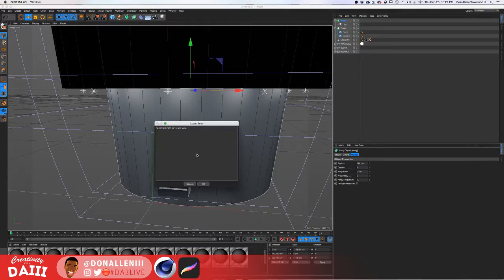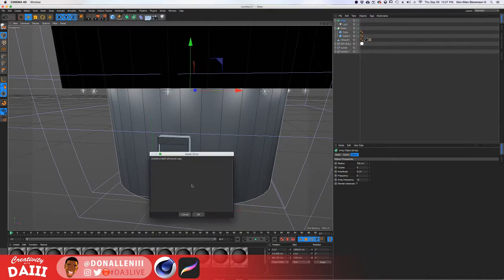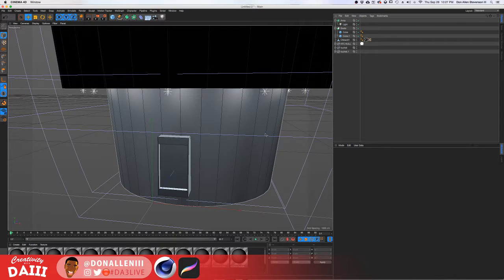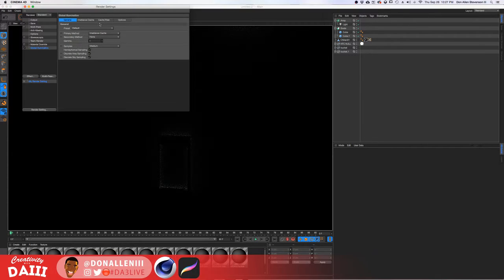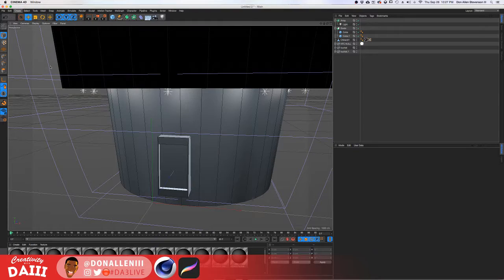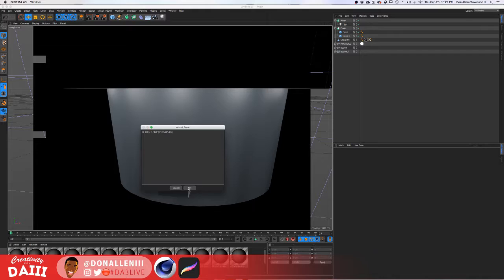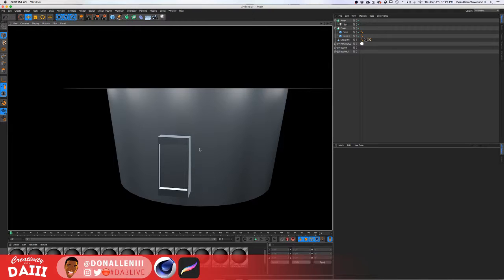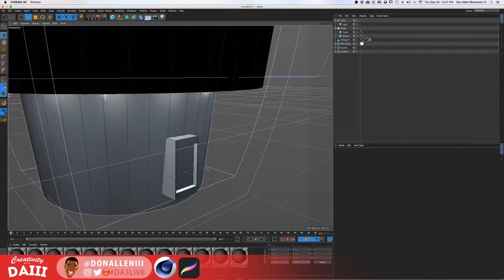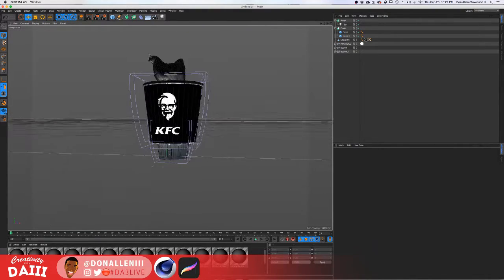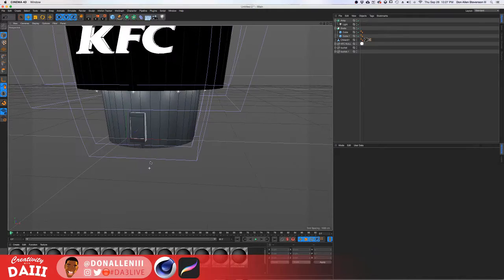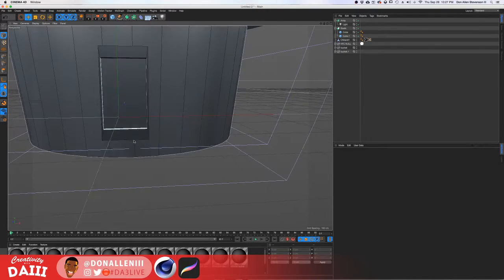So if we give it a quick render pass, cancel quick render pass. Uh-oh, does it not like? Oh, let me turn off global illumination. That one's using a lot of memory. Cool, so we can kind of see where we're going with this vending machine vibe for our KFC chicken lovers. Cool.